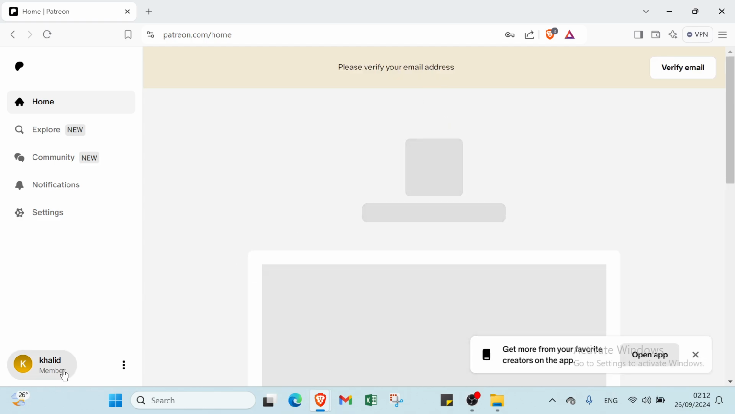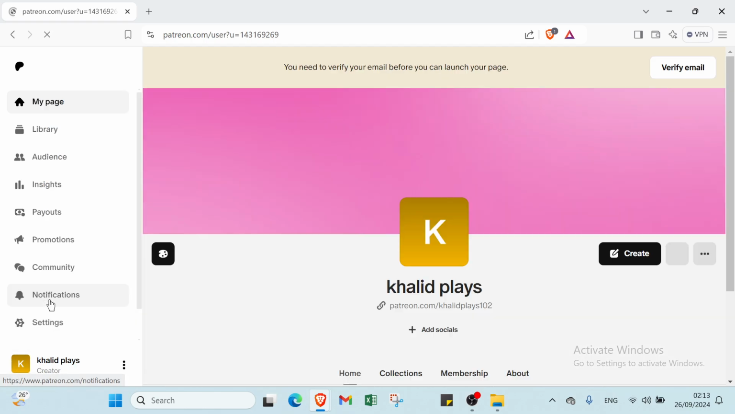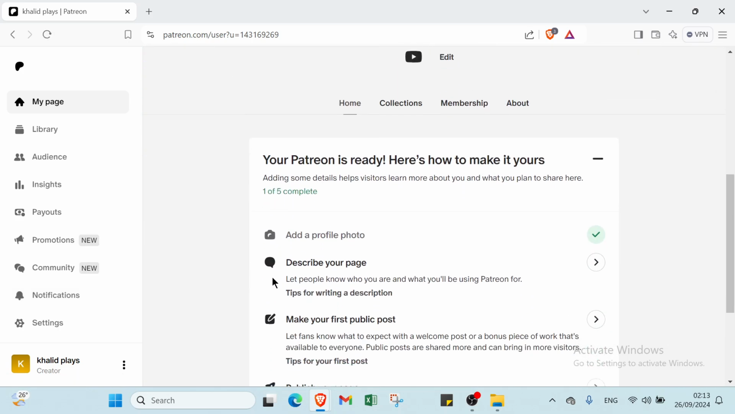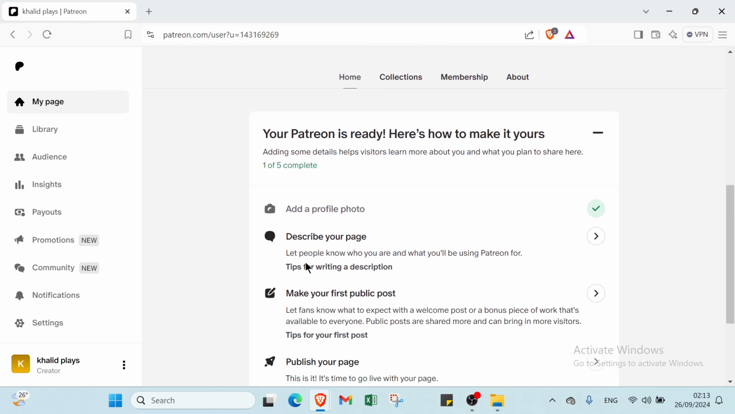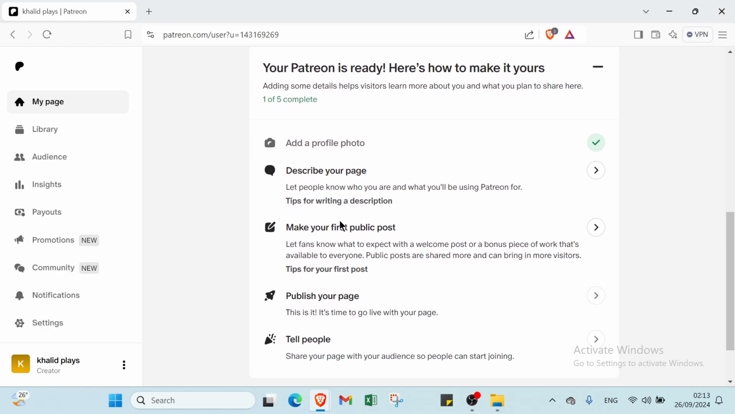So this is the home page. You have to check or verify here if you are a creator, so it's very important to note that. So here we have the home page, as you can see. So we have here: your page is ready. Here is how to make it yours. Adding some details helps visitors learn more about you and what you plan to share here. You just have to add a profile photo, describe your page, and let people know who you are and what you will be using Patreon for.